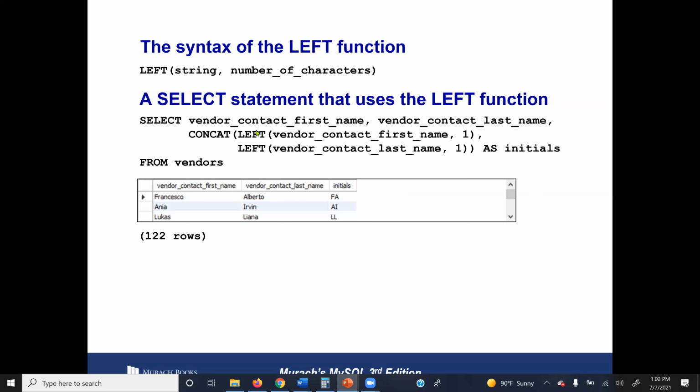So again, select vendor contact first name, comma, vendor contact last name, comma. Then we concat from left, vendor contact first name, only one, and left again, vendor contact last name, as initials from the vendors. So you can see that here we said left, the vendor contact first name, the characters from left, and this is one, so the first character from left.